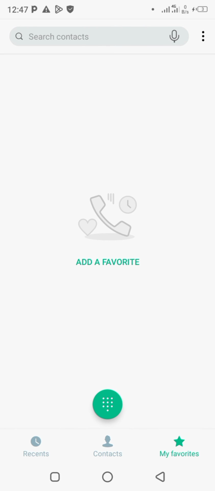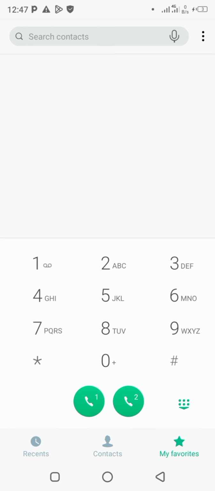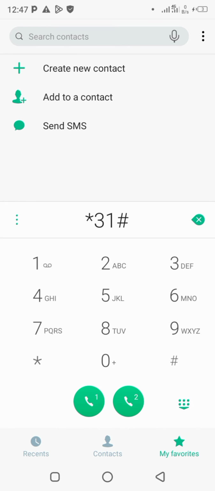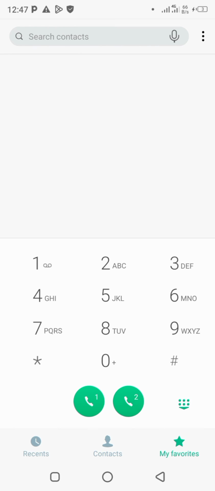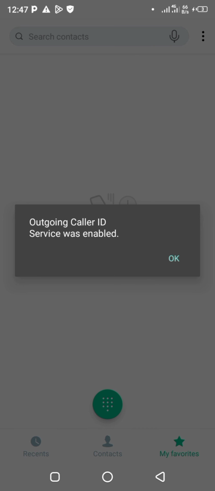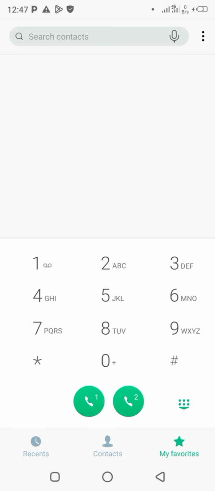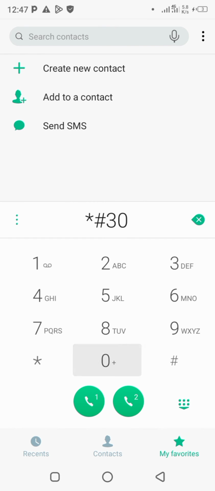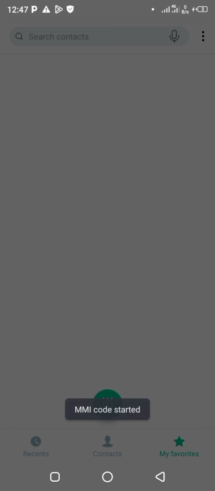No matter the phone you're using, you don't need to follow the process of dialing anything or following phone settings. Just press the star 31 naira to turn it on. You see it, outgoing caller ID service was never turning it off. You dial it again. You dial this. See it? It is quite simple, guys. It is quite simple.